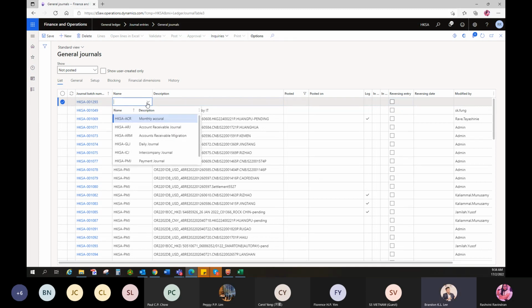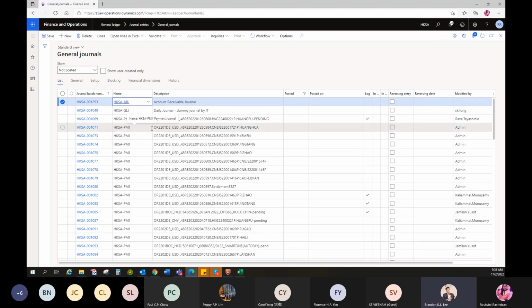Make sure you select the correct journal name. All the AR journals will be under ARJ so that your running sequential number will be accurate. Update the description based on what you need the description to be.